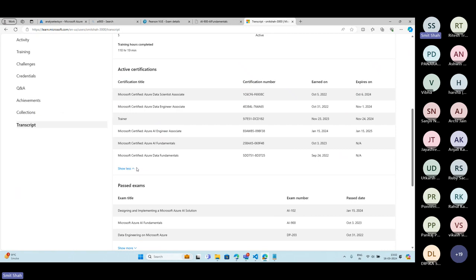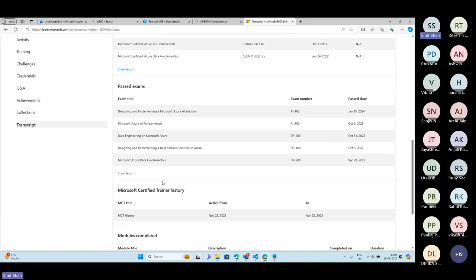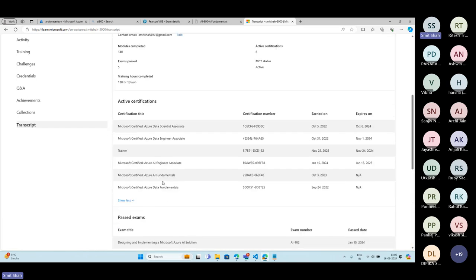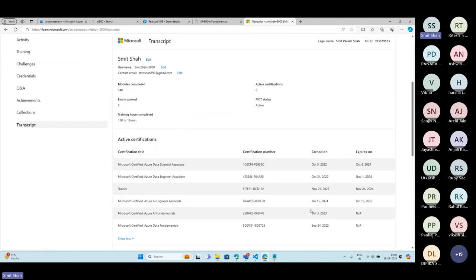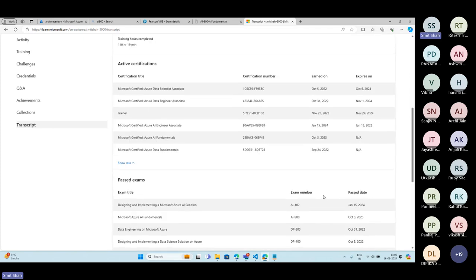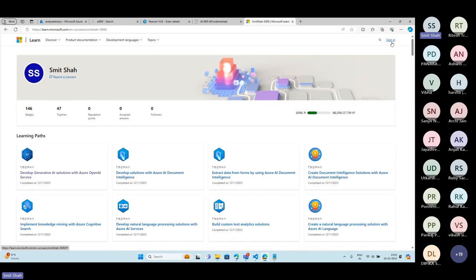AZ-900 does have one? Okay, let me check in my scenario. I did attempt AZ-900. Have they introduced a limit in AZ-900 also? Maybe they introduced it and it has expired in my scenario. Fine, I do not see it. I guess I attempted it using a different ID. Yes, I remember using a different ID. Let me confirm, because when I attempted it at that time, there was no expiry. Let me sign in using that different ID, the one I attempted that exam with.